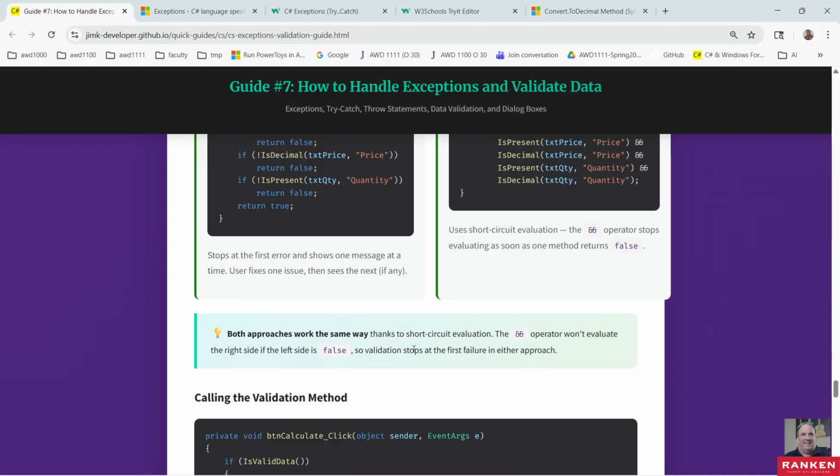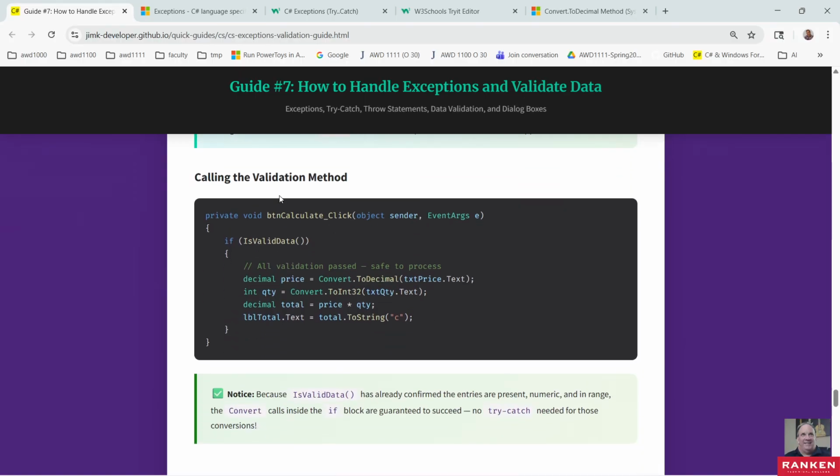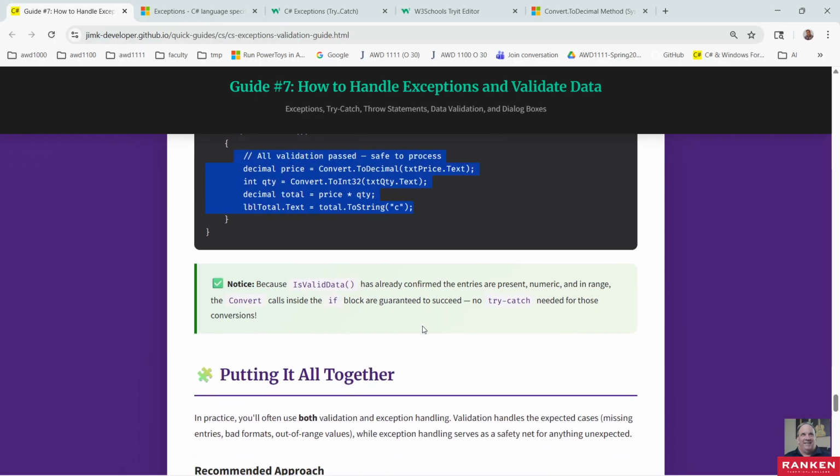Okay, so validation stops at the first failure in either approach. Yes, that's true. Here is a button click event where you're calling a validation method, your is valid data. You're not doing anything else until you know you have valid data. If this doesn't return true, you're never going to do anything else.